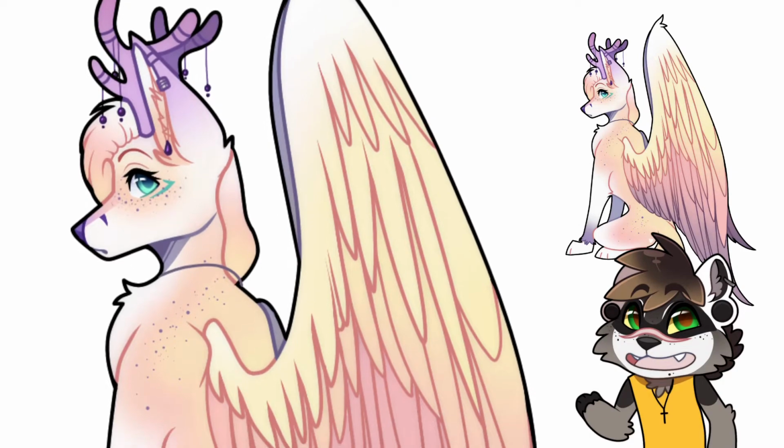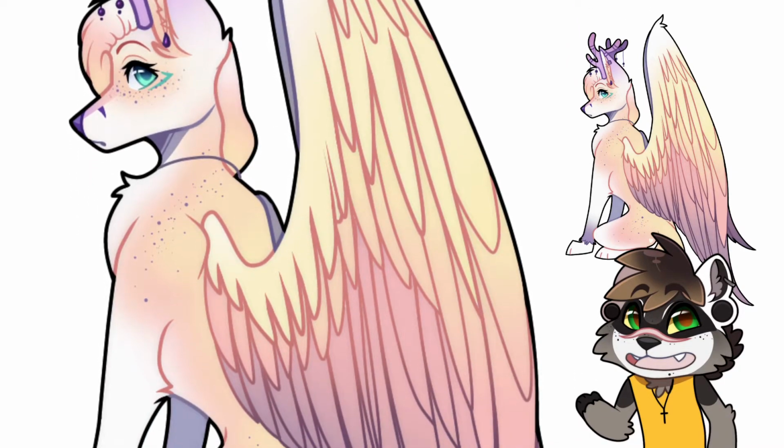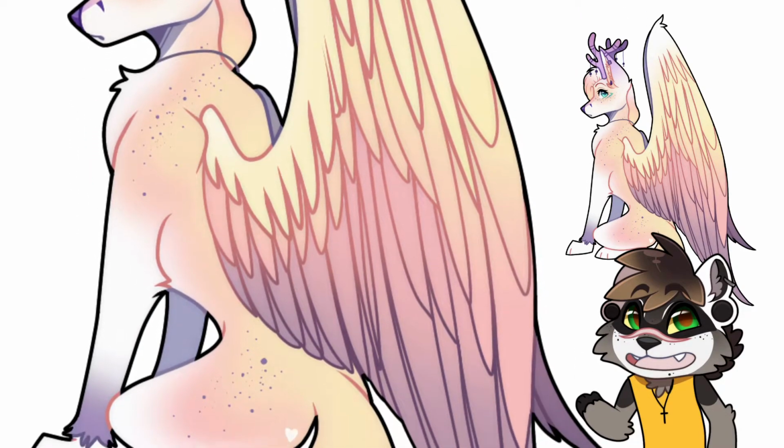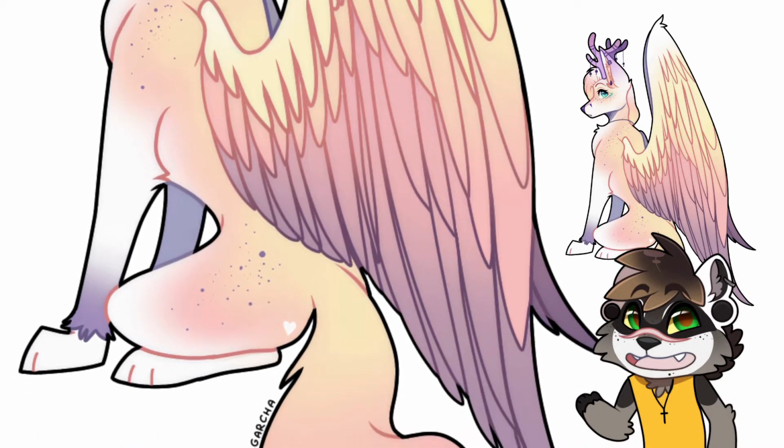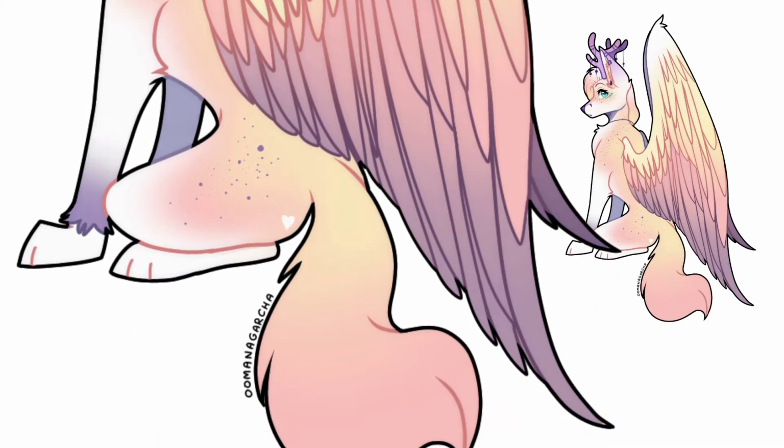I think this character turned out really well, and I think it's a big improvement from the original, especially in the complexity area. But I hope you guys like this one, but right now we're going to move on to the next design.